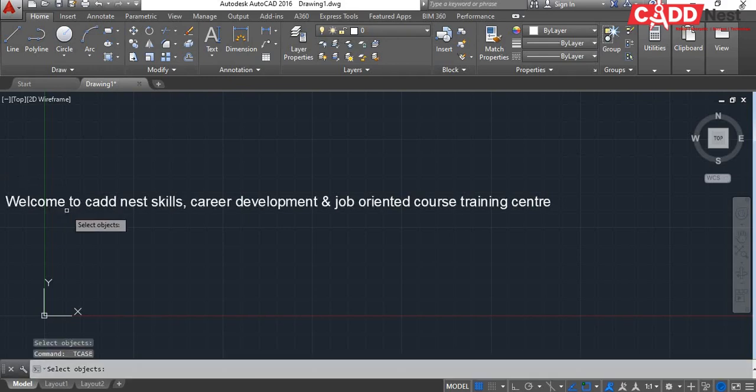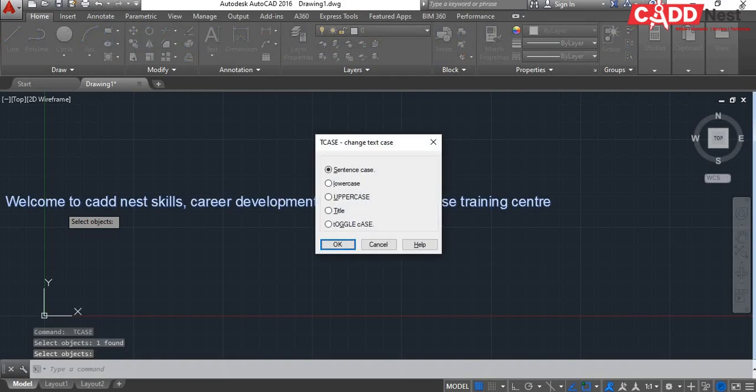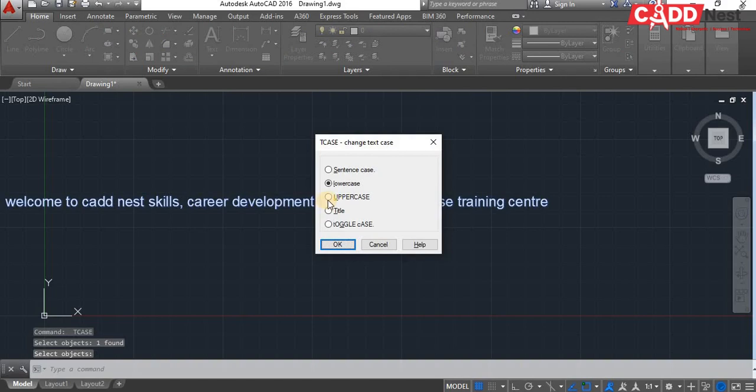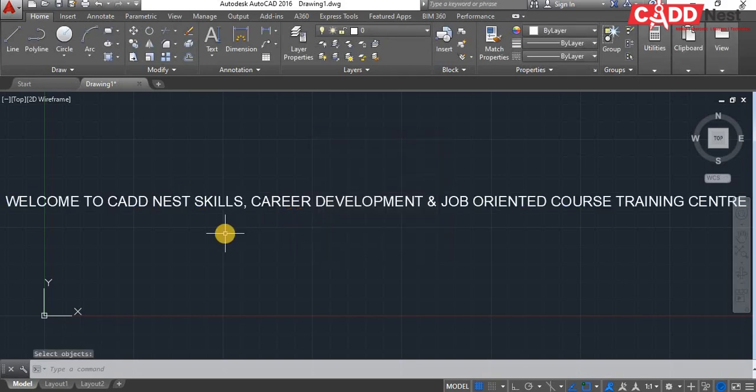Let us see the other thing, that is lowercase. Lowercase is nothing but every individual text character will be turned into lowercase. You can see everything is in lowercase. Again, the next thing is uppercase. So let us see how to use uppercase. Uppercase is nothing but each and every text character will be a capital letter. Give an OK. So now you can see every character is uppercase or capital letters.